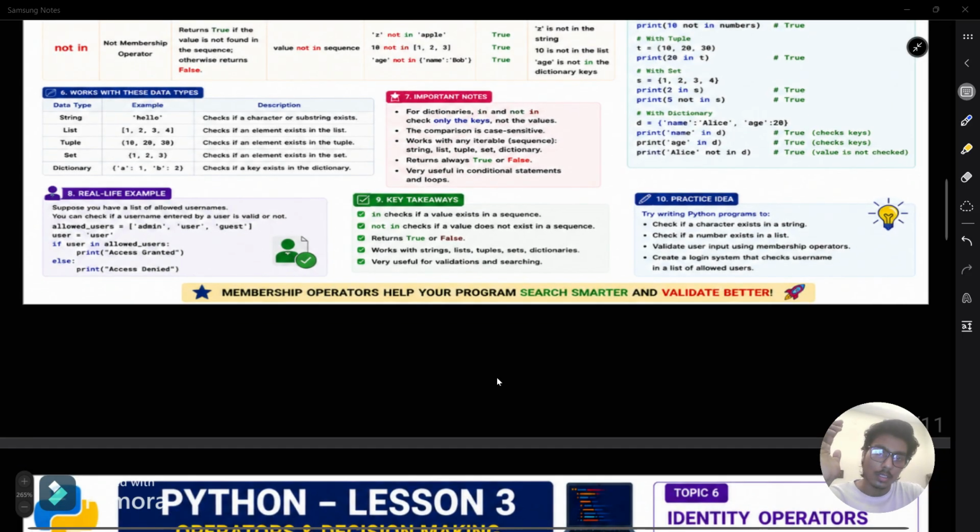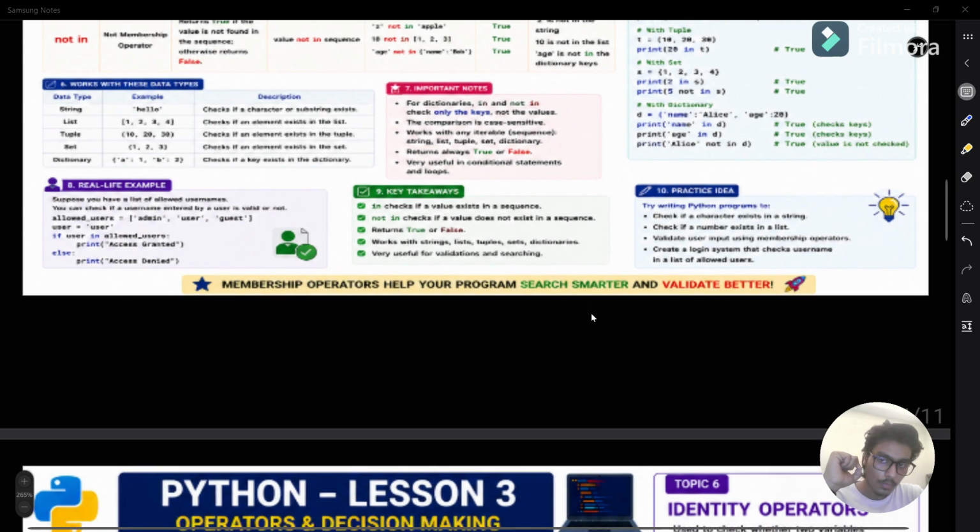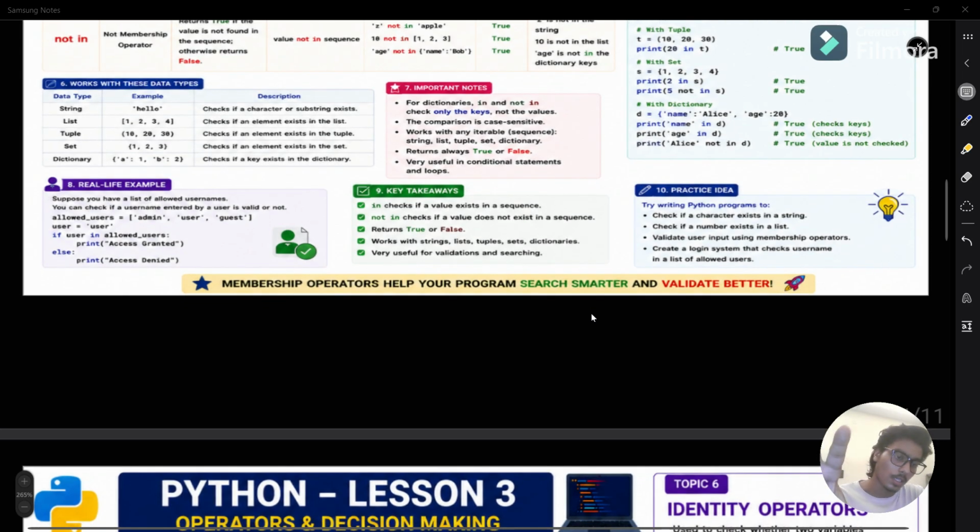So these are the practice questions you can do. Check if the character exists in a string, which I have done for explaining. Check if the number exists in a list, I have done it also. Validate user input using membership operators, you can do them for the practice section. Create a login system that checks a username against a list of allowed users. I'm going to do these two questions by the end of this lecture. So before that you can pause the video and try it by yourself also.